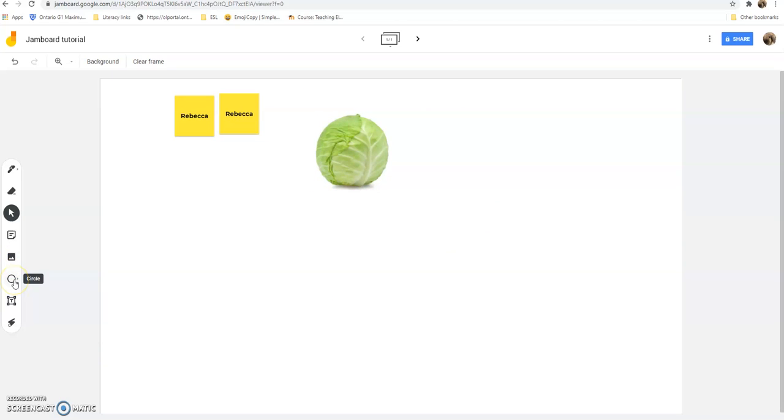So finally then there's shapes. So below images you can make shapes. There's all your basics, and so for example, it's auto selected to circle, but I could change it to rectangle or square or triangle. And then this is ready to draw the shape.